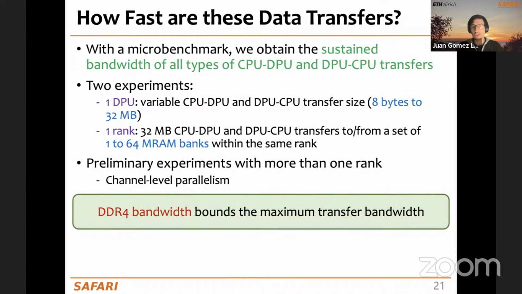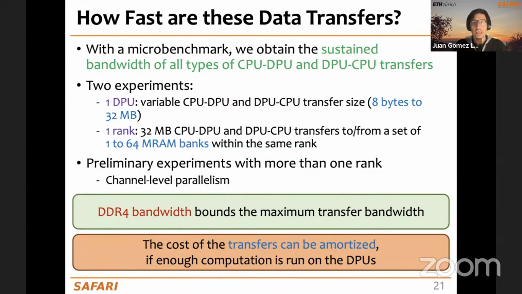One thing to tell you upfront is that the maximum bandwidth is going to be bound by the theoretical bandwidth of DDR4 memory, which is typically around 19 gigabytes per second per DRAM rank. And as you can imagine, this is not a high bandwidth, right? It's exactly the same problem that we usually have in processor-centric systems, the fact that we need to access all the data from DRAM, and we can do it at a limited bandwidth, right?